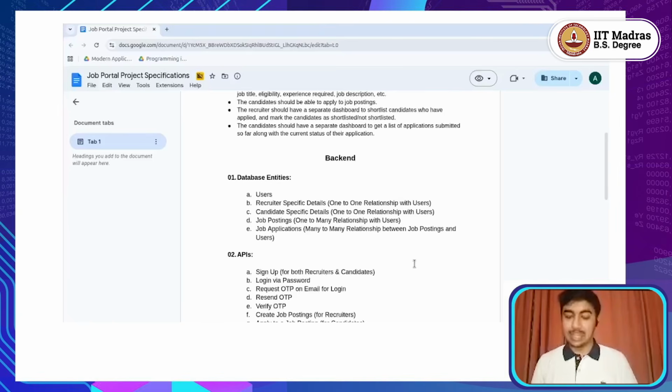Coming on to the next table, job postings. This is going to hold a one-to-many relationship with user, where the one part will be kept by the users and the many part will be kept by the job posting, because a single recruiter should be able to post multiple vacancies. So that is why a user will be able to create multiple job postings.